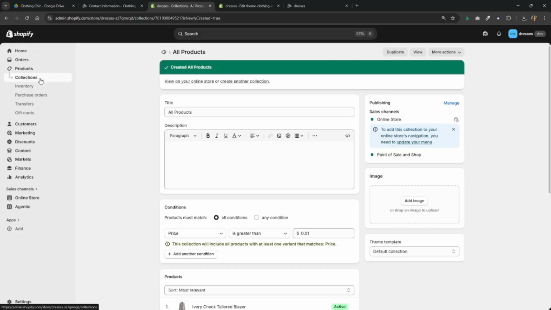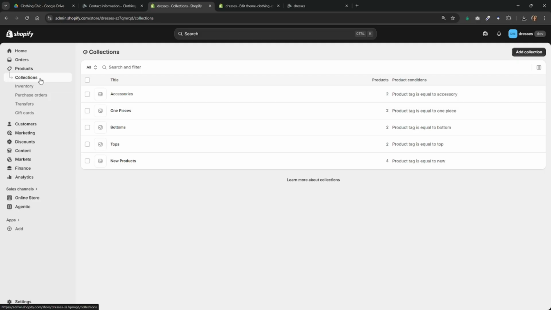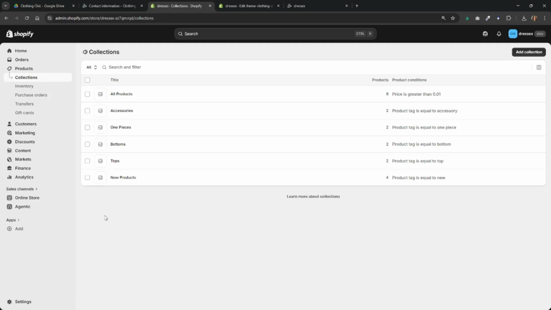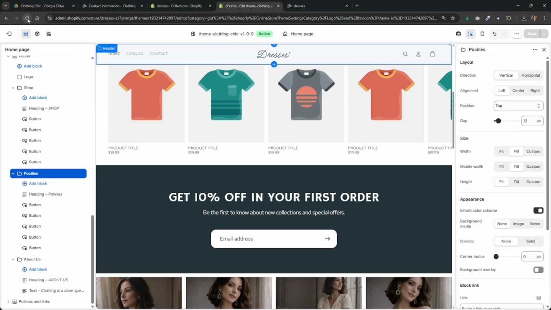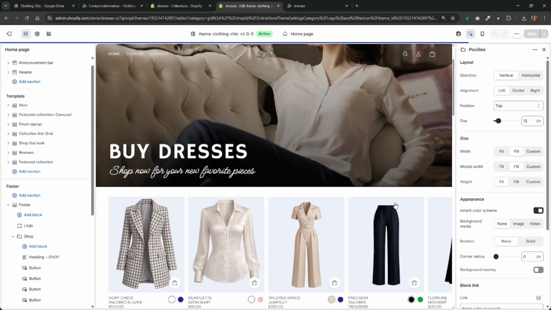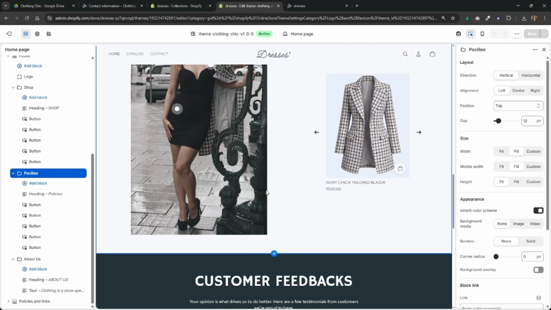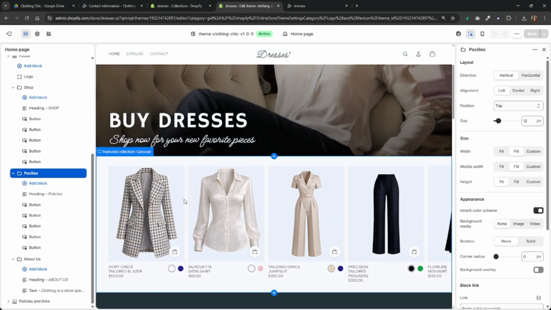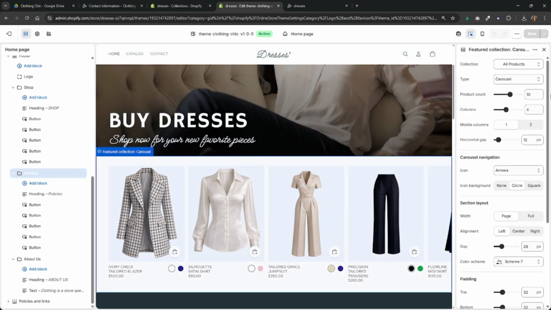But in your case, it might make more sense to do it with your inventory stock. And here we have all of our collections: all products, new products, and the ones for accessories, bottoms, tops, and one pieces. And now if I go back here to our Shopify and refresh the page, it already shows all the products in here. This first one shows the collection all products.